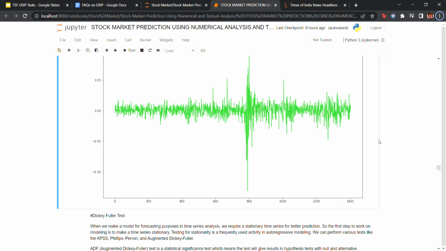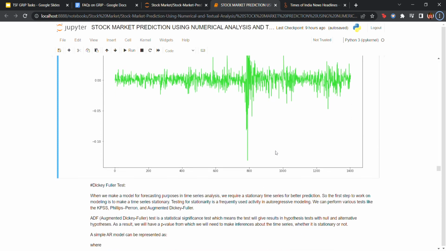Various tests can be performed for stationarity, such as the KPSS, Phillips-Perron, and the augmented Dickey-Fuller. The augmented Dickey-Fuller is a statistical significance test, which means the test will give us results in the hypothesis test with null and alternative hypothesis. As a result, we will have a p-value from which we will need to make inferences about the time series, whether it is stationary or not.